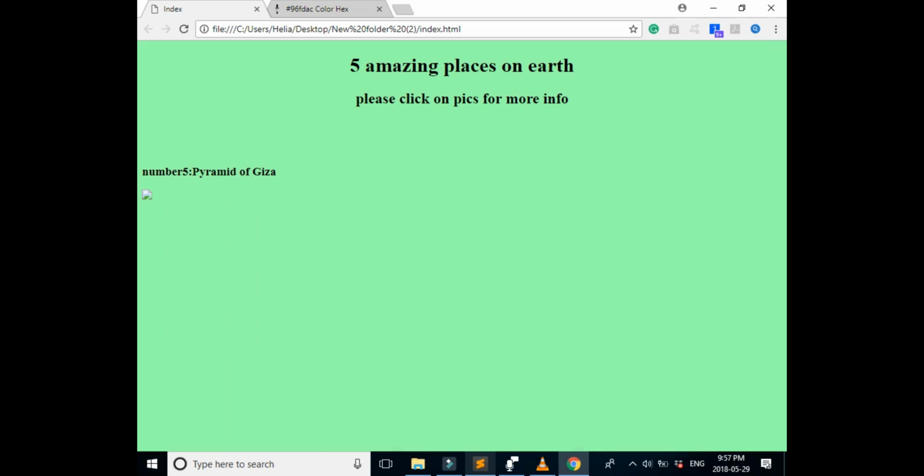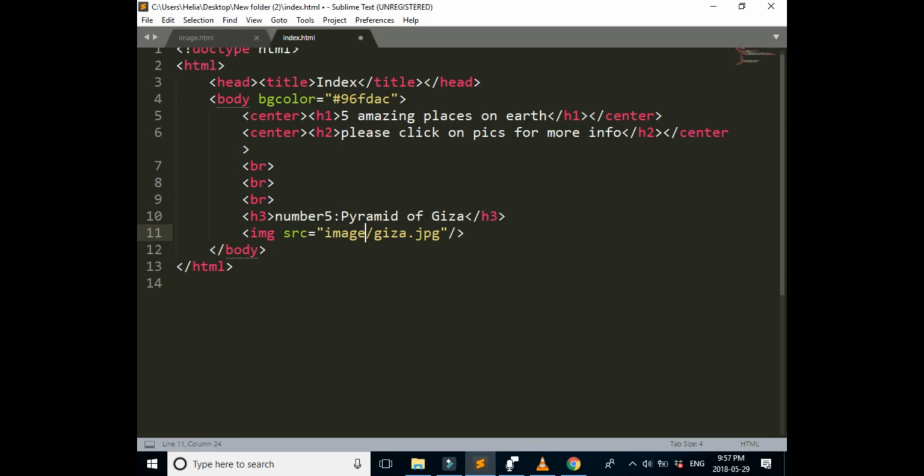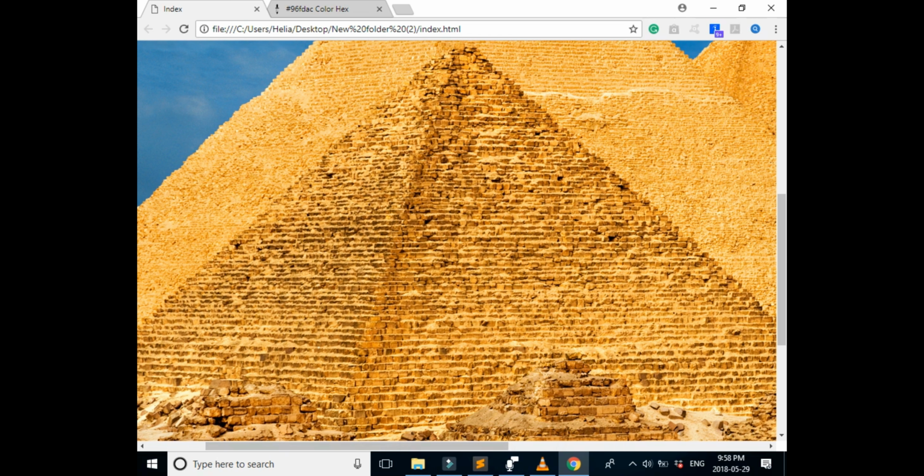So my picture didn't show up. The reason is I wrote img here, but the name of the folder is image. So I'm going to save it and run it again. This is our picture, but our picture is too big. So we have two options. We can either go and make our pictures smaller with another software, or we can resize our image here.